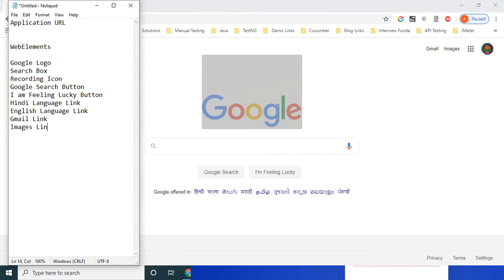Means whatever I see on the page, those are web elements. Exactly. You can also consider privacy, terms and settings right at the bottom right side. These all are the links: privacy link, terms link, settings link.